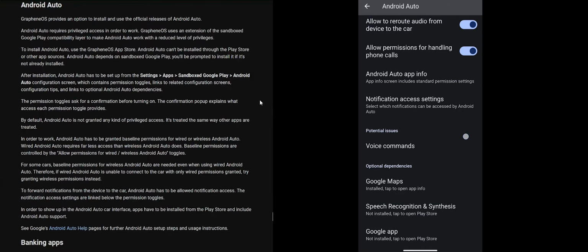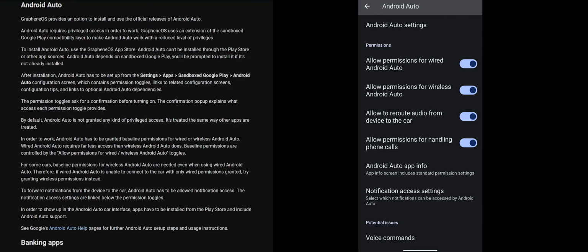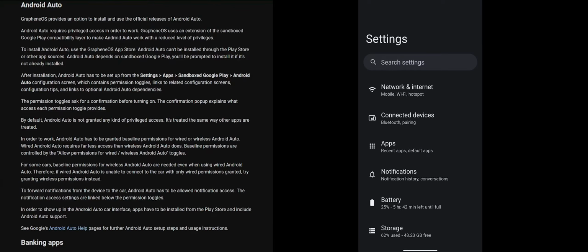Optionally, you can install Google Maps or voice commands or the Google app so you can talk to it. But I've installed just Google Maps, and all of these can be installed directly from the Play Store.